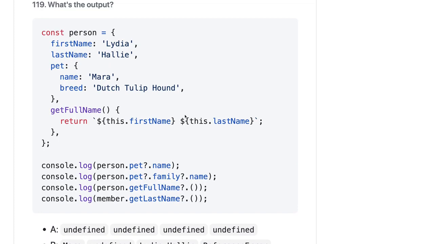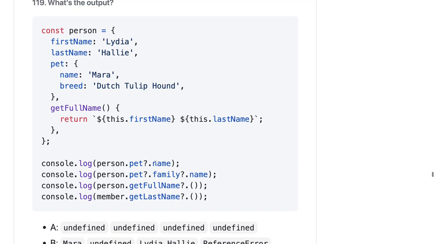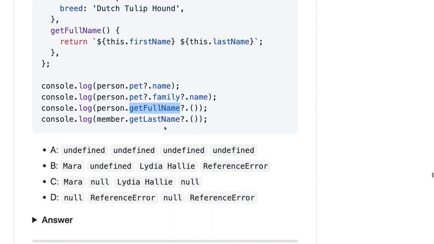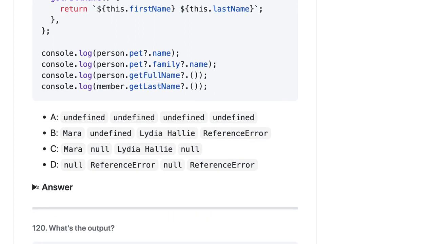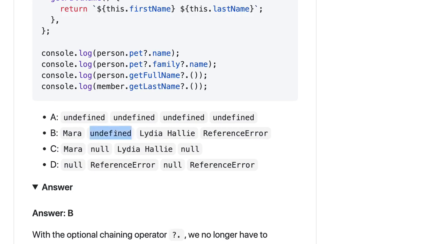Okay, first name, pat, and getFullName. All are basic functions. person.pet.name, so you can access this property. person.pet.family.name, we don't have this property somewhere, it will be undefined. person.getFullName to print first name, last name. So it should be B. The second one is undefined otherwise.